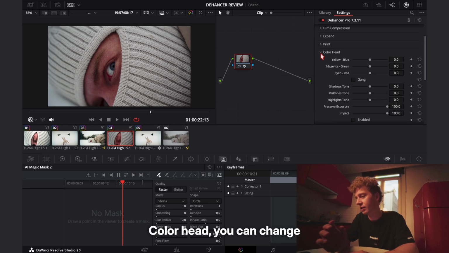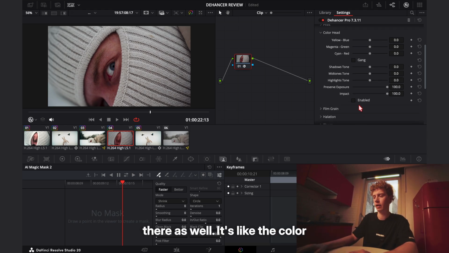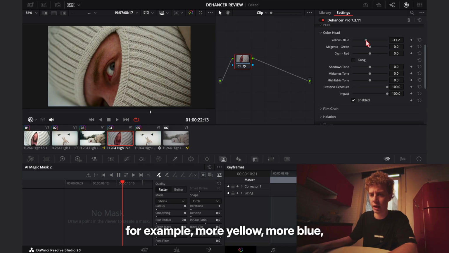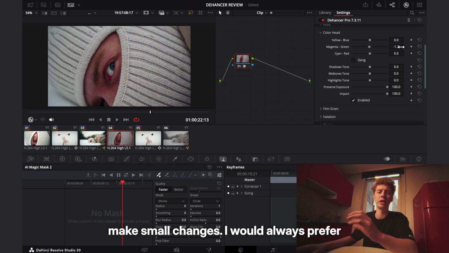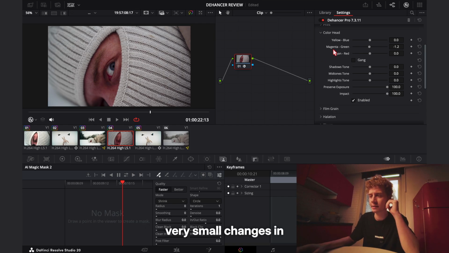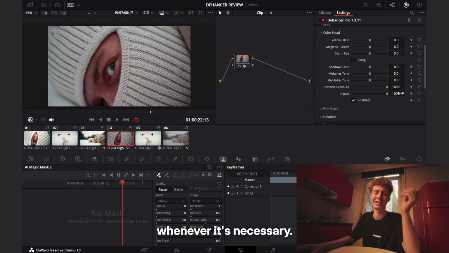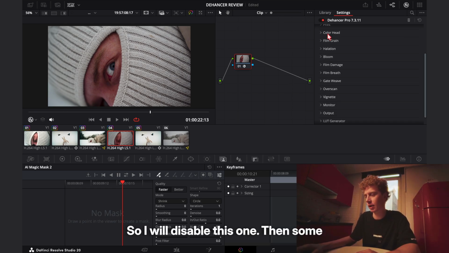Color head, you can change there as well. It's like the color wheels. You can change the colors here, for example, more yellow, more blue, whatever, if you want to make small changes. I would always prefer very small changes in this area because otherwise you're just gonna mess your whole image up. So keep this very small and just whenever it's necessary. So I will disable this one.